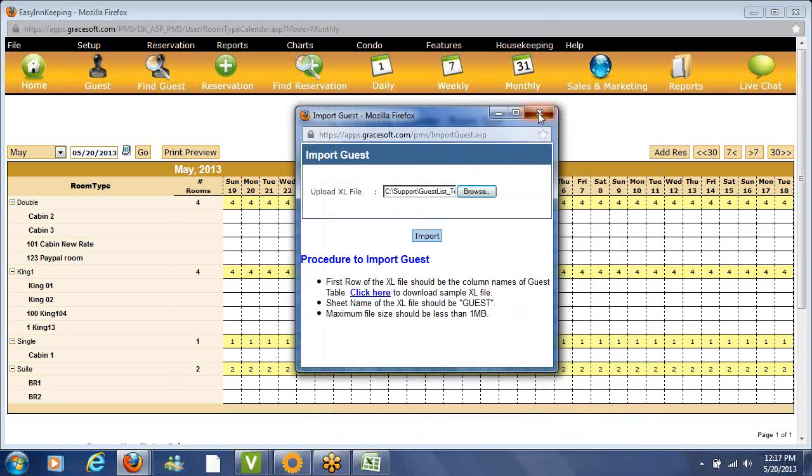A lot of clients will ask us to do the data import, but once in a while we may get some clients who are very comfortable with Excel, or maybe they have their own IT person. So if they want to use this tool, it's there for them.